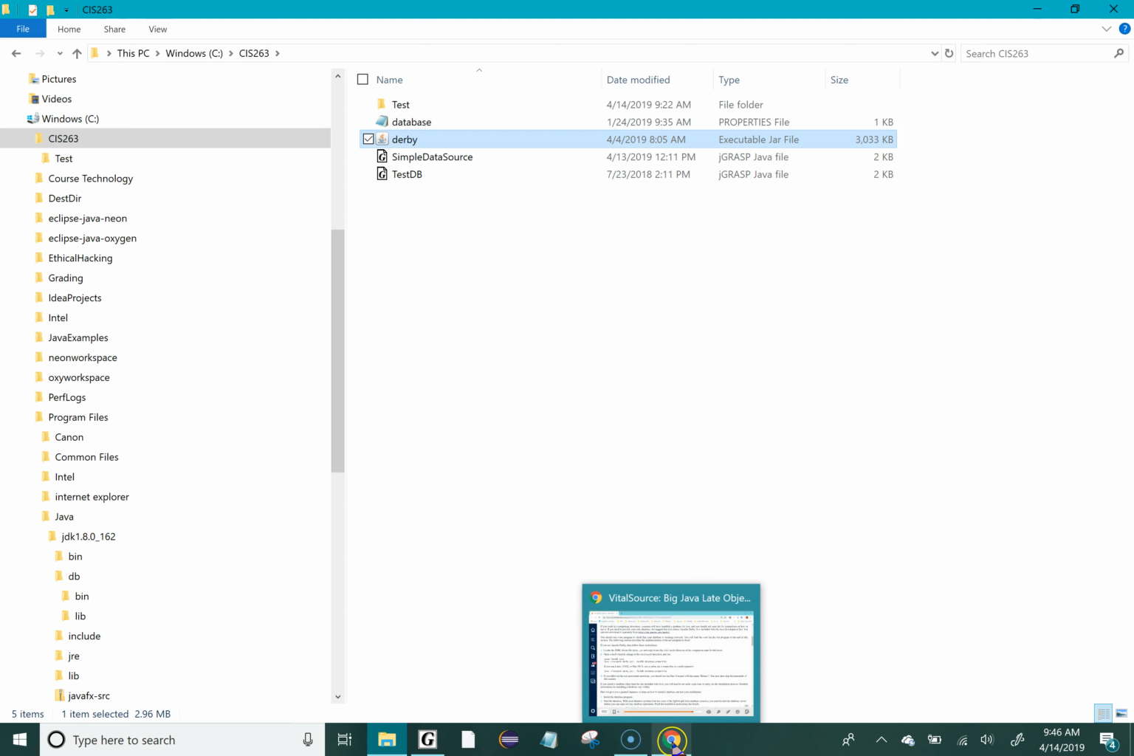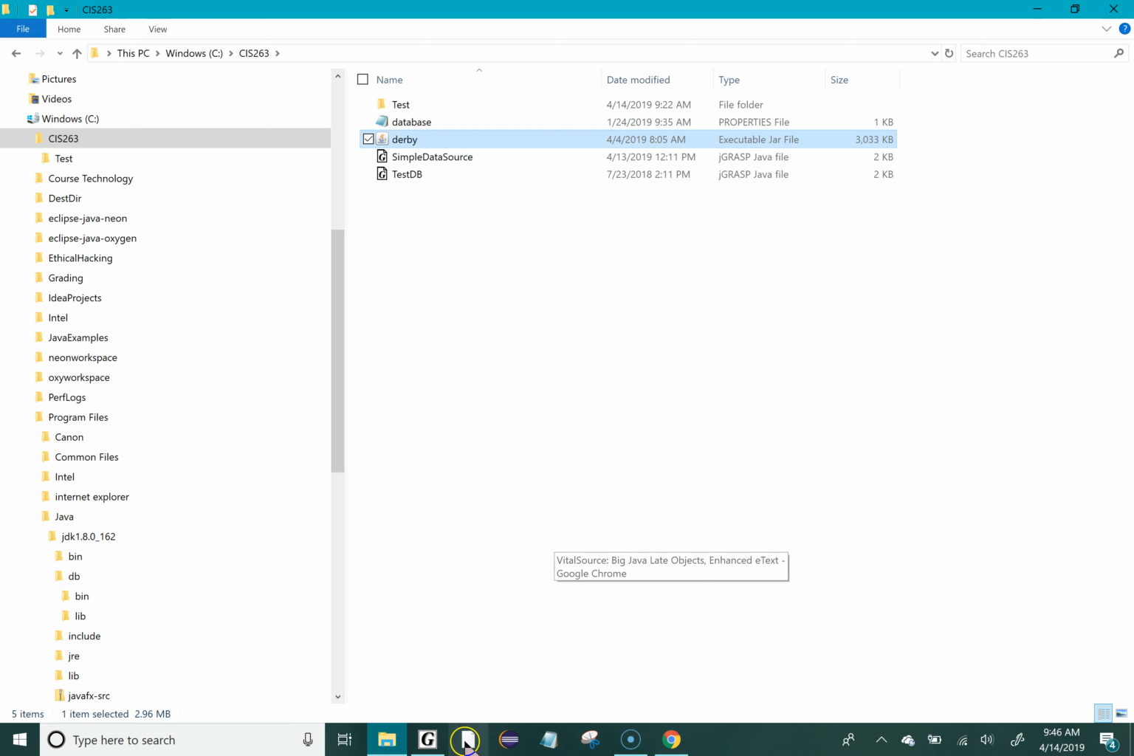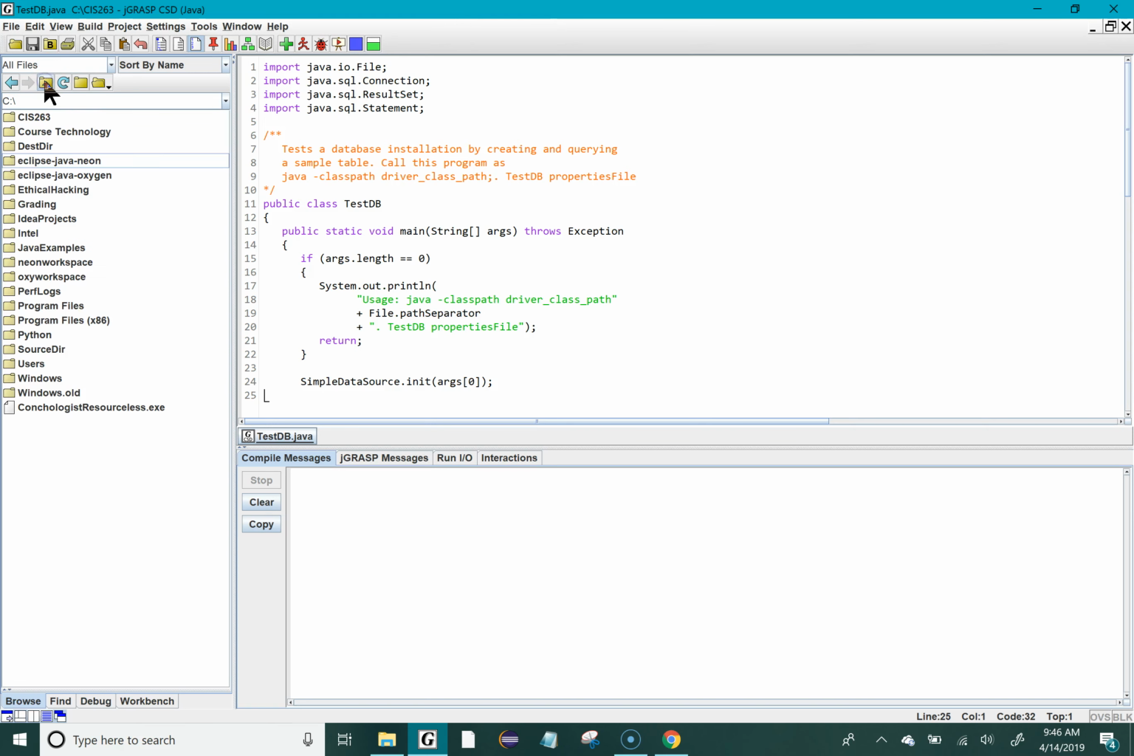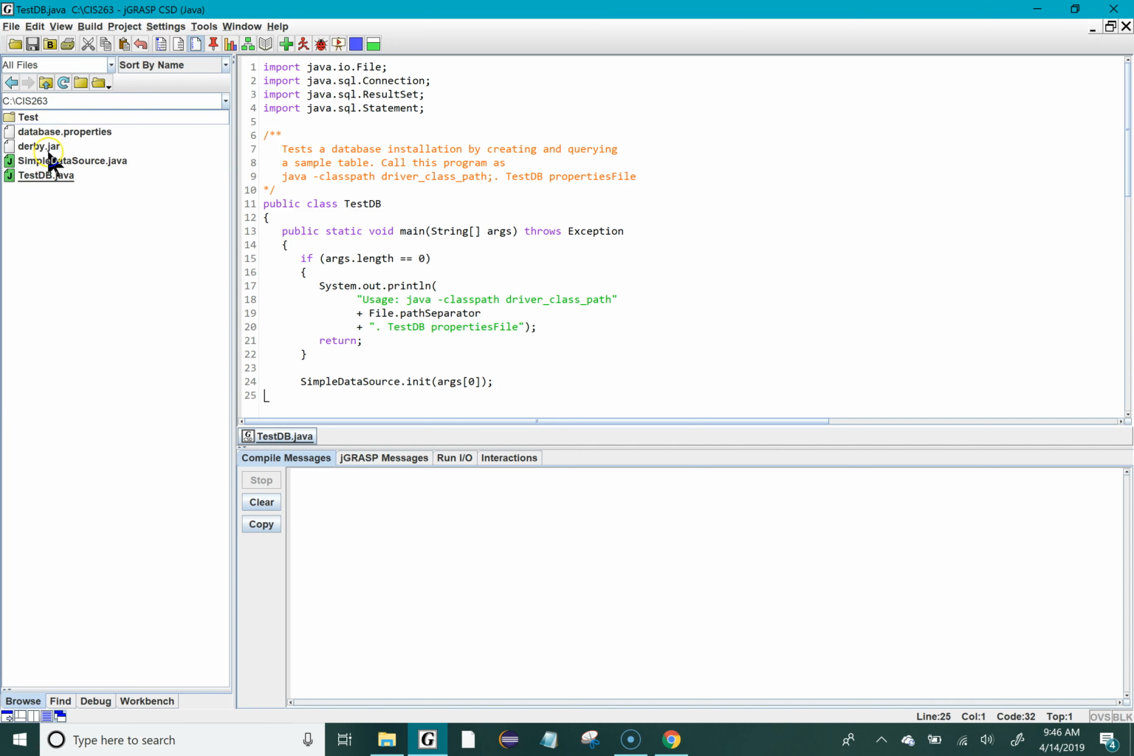So the next thing I'm going to do is go into JGrasp. Here I have the testdb.java file open right now. The first thing that's under my CIS 263 directory, and if we refresh the directory, we now have our derby.jar found under there. So the first thing I'm going to do is add the derby.jar to my class path.